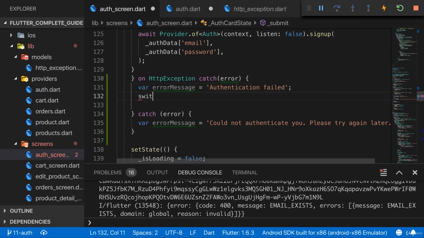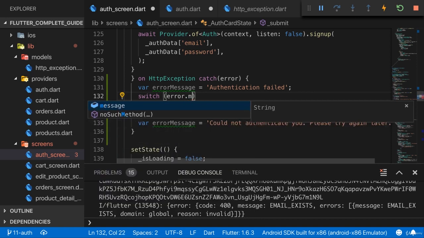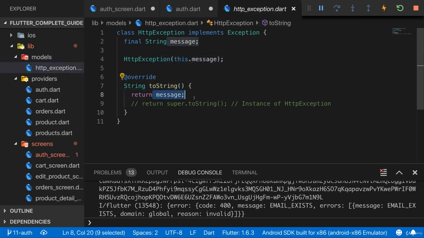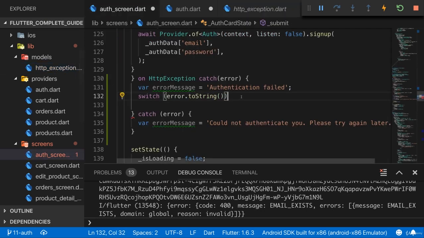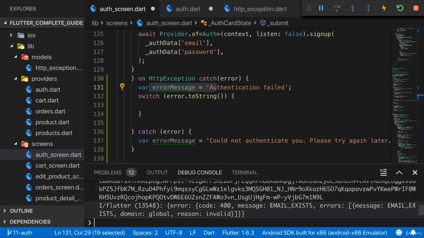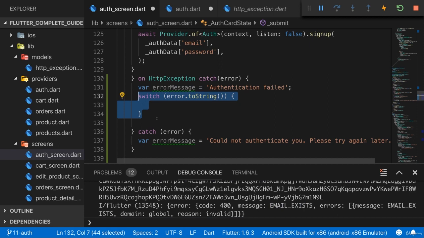So now we can add a switch statement here and switch on our error message here, or simply on error to string, which also, thanks to our method here, returns the message. So we want to switch the value that's stored in there. And then here we can define different cases where we want to alter that message. Now the thing is, Firebase does not always provide a clean identifier like this. Sometimes it's also a short sentence where this identifier is included, and a switch statement will look for exact matches.